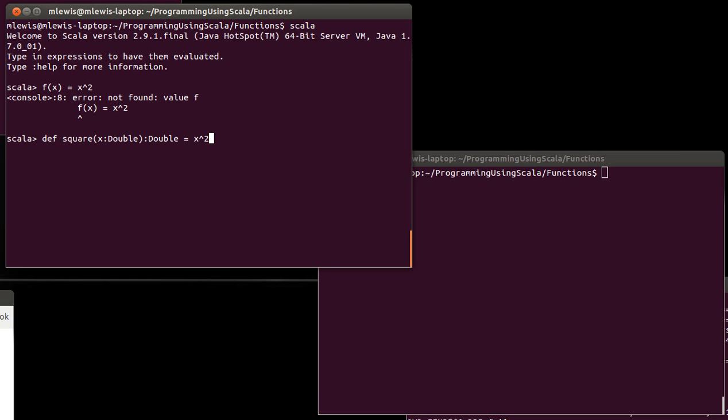So what about this side over here? We have an equal sign, and then we need to put an expression. Now, a lot of times we're going to use blocks of code. So we'd put curly braces, and then we'd put multiple lines of code, multiple statements, with the last one being an expression that is the value we want to give back.